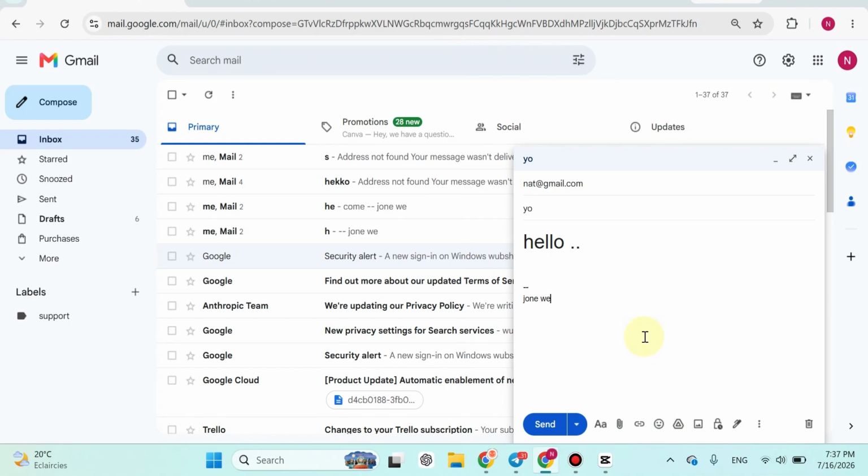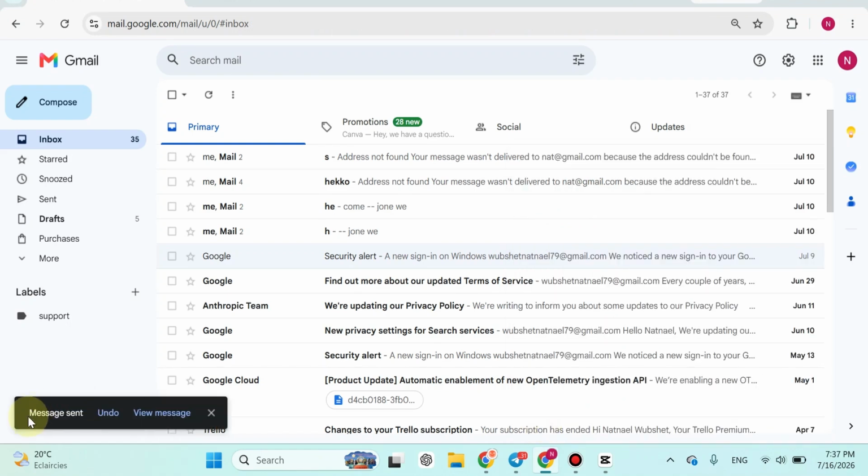Once your email is ready, review the recipient's email address, subject, and message. When everything looks correct, click the Send button. Gmail will send your message and you'll see a confirmation that the email has been sent. To check your sent email, click on Sent in the left side menu.